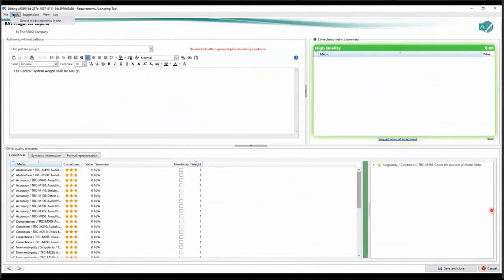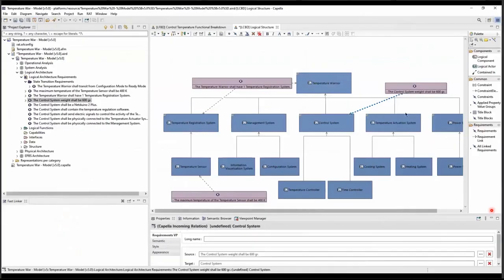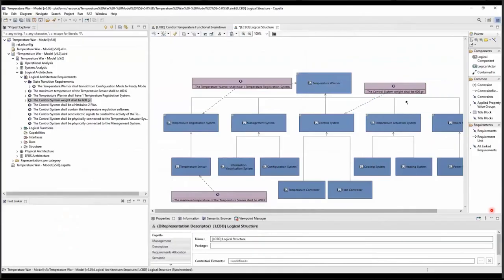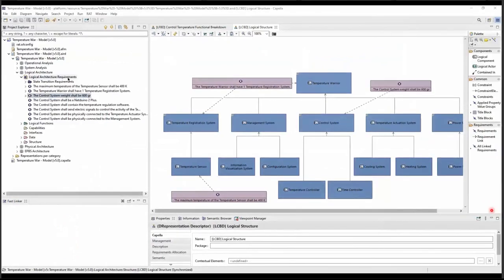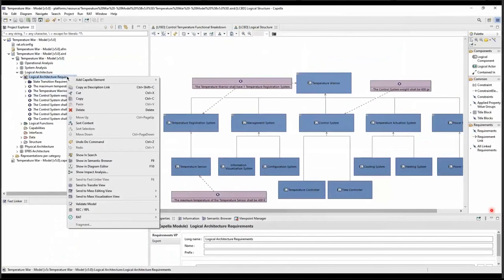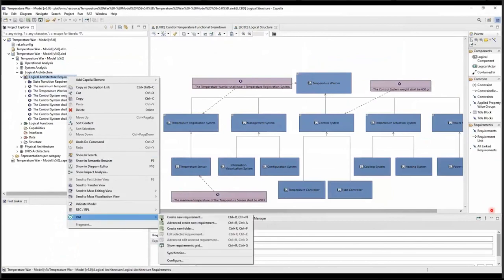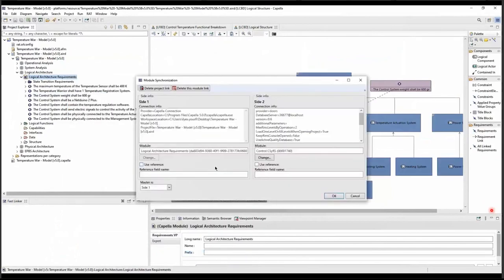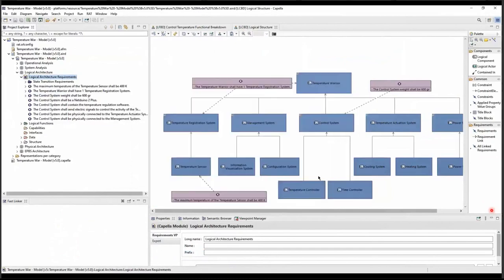Sorry, I forgot also to detect the link here. So let's have it linked as well. That's nice. So thank you for that. Now we have an updated requirement with new content, 600 grams instead of 450. And now we want to synchronize this as well. We're not changing this one. It's the correct setting. Sorry. What we want to do now is to indicate that the master is side 2, actually.